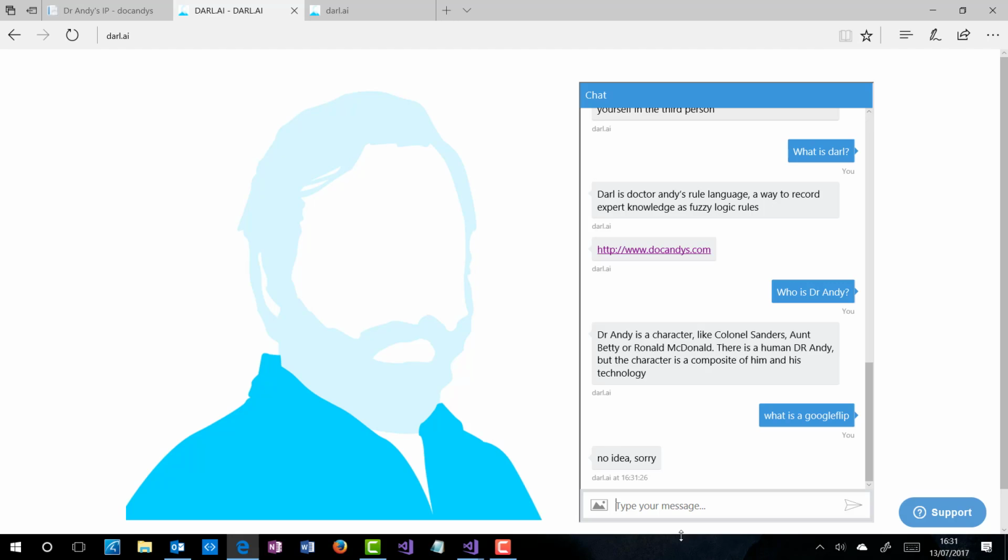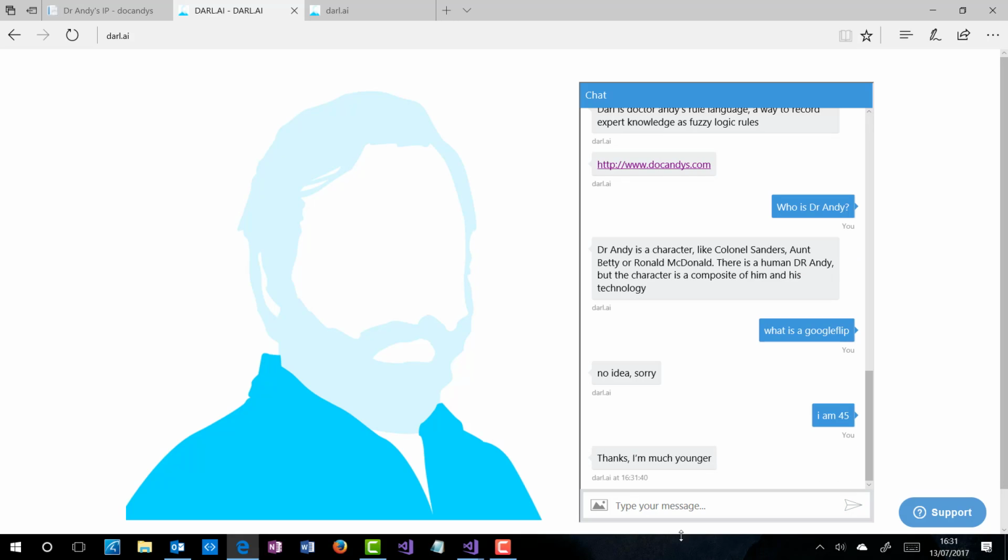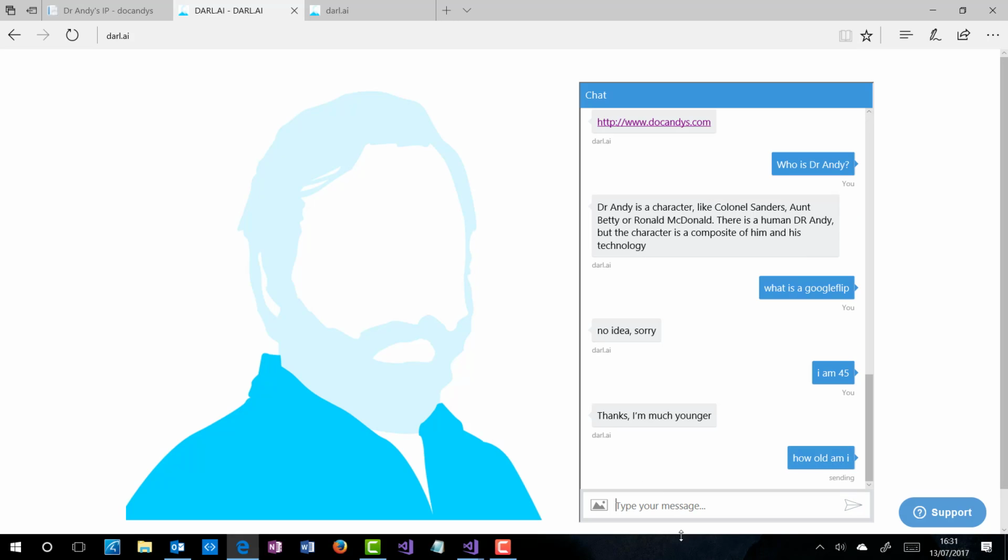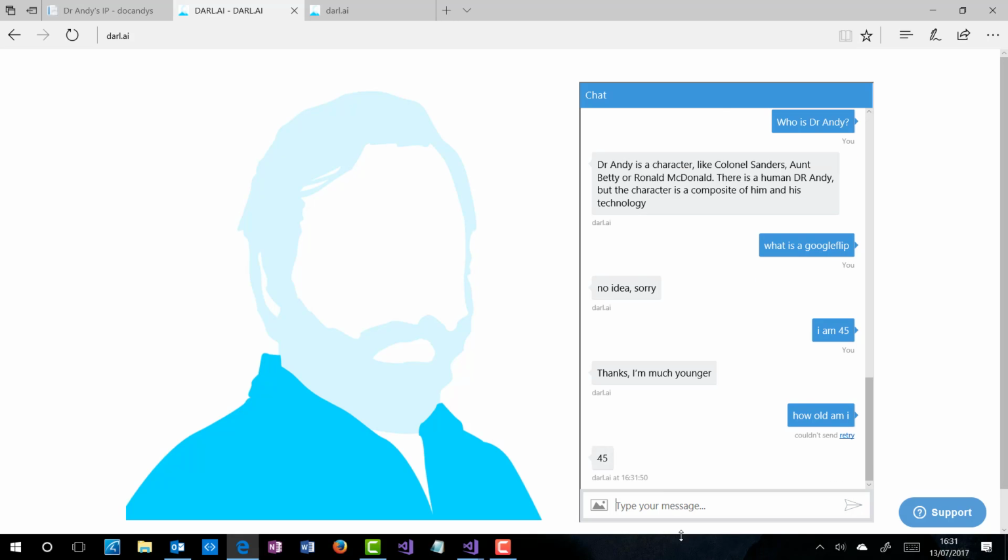Illustration of using the local stores is. That's a lie. I'm not 45. So 45. It's remembered that I've just told it I'm 45, so I'm the current user of this conversation. It stored that piece of information away, and when I ask for it back, there it is.